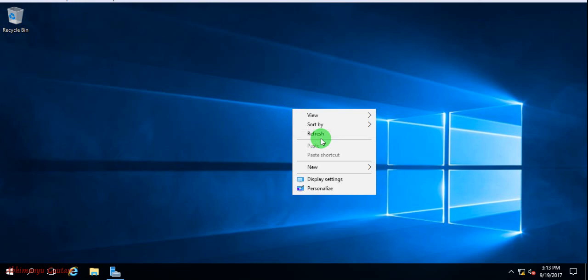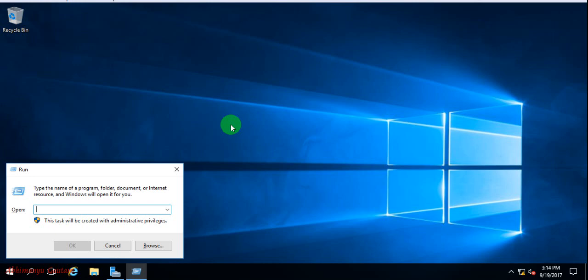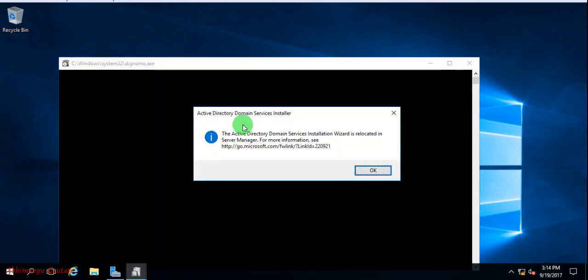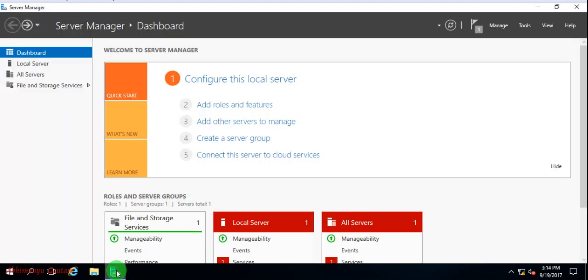So in earlier versions of Windows Server, that is 2008 and 2003, we have to use the DC promo command, but now in 2012 R2 that is not available, and in Windows 2016 Server, let's try if DC promo is working or not. No, this is not working. So we have to go in Server Manager and install the roles.